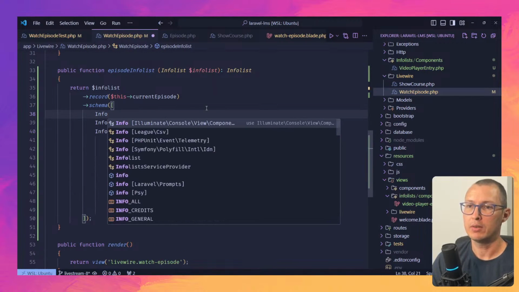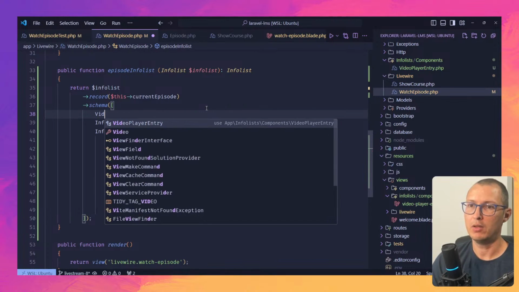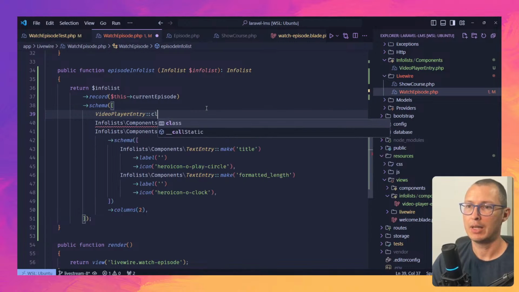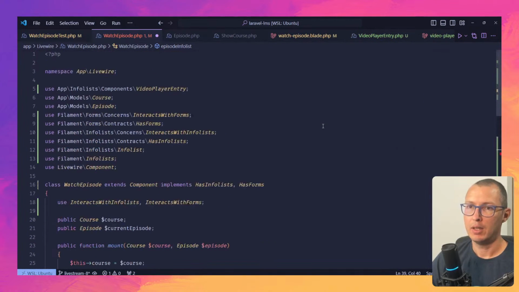So InfoLists. Actually, we have to include this, and it's going to be the video player entry class. And that does require a use statement here.